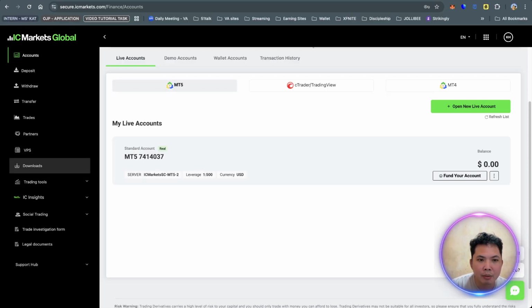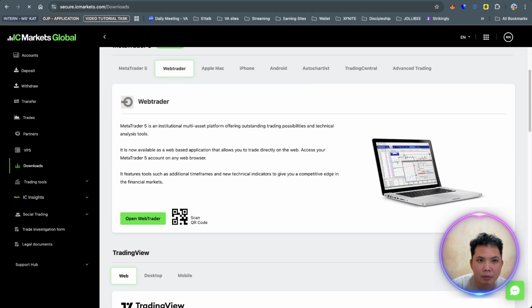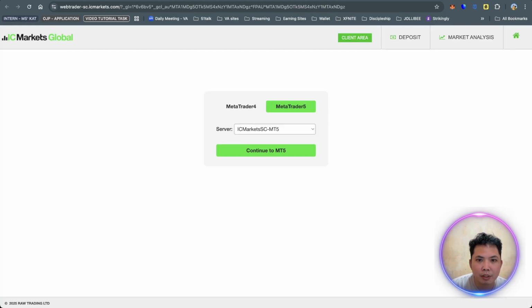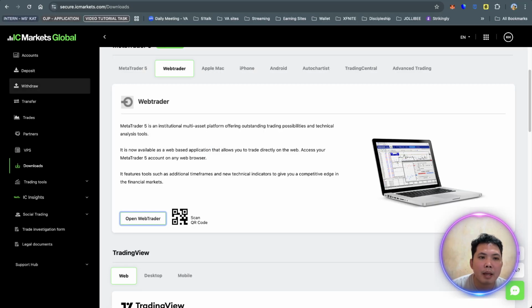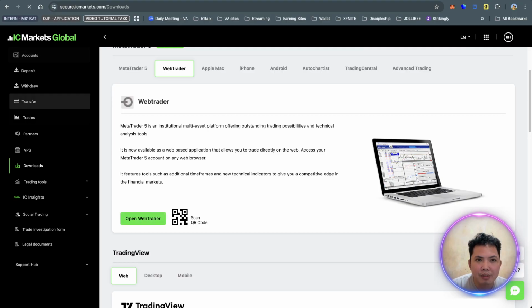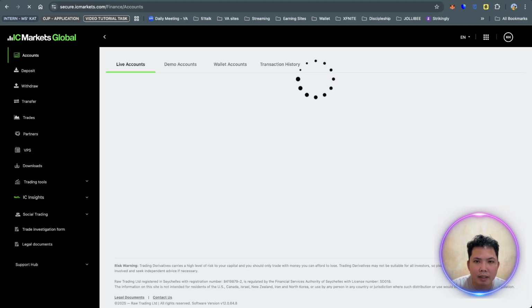So what we're going to do is go to the downloads in order to use this. Go to the web tab. I'm going to use MetaTrader 5, and this would be not the demo one but the live one. Continue with MT5. So let's go to the accounts and live accounts.